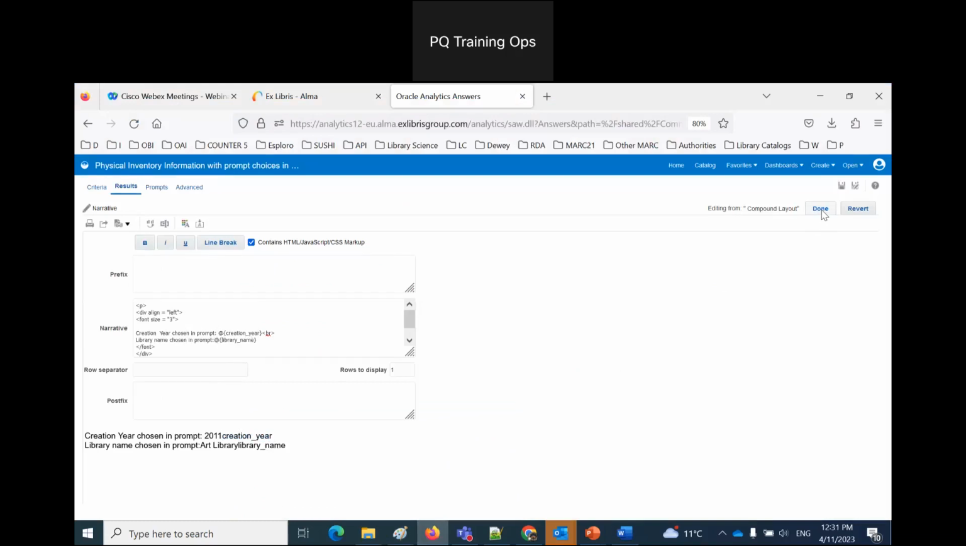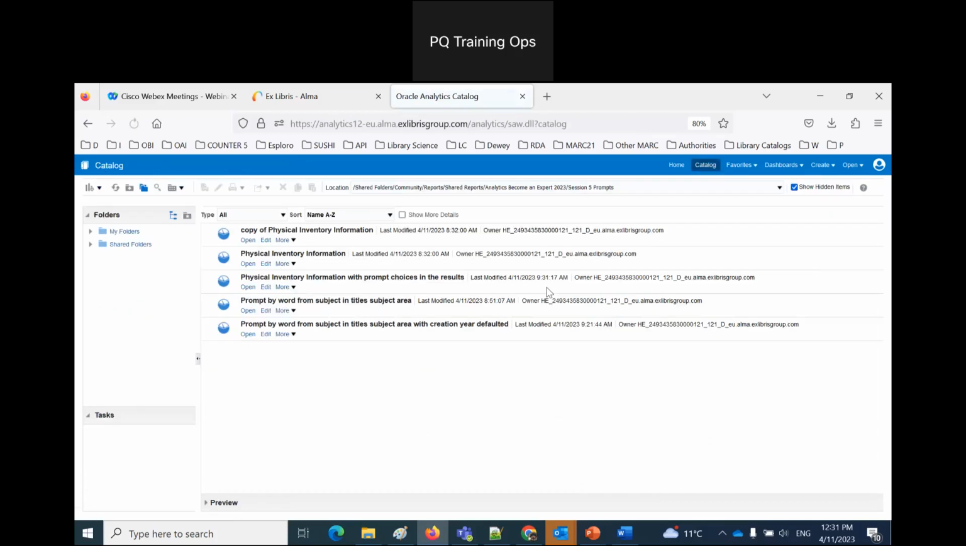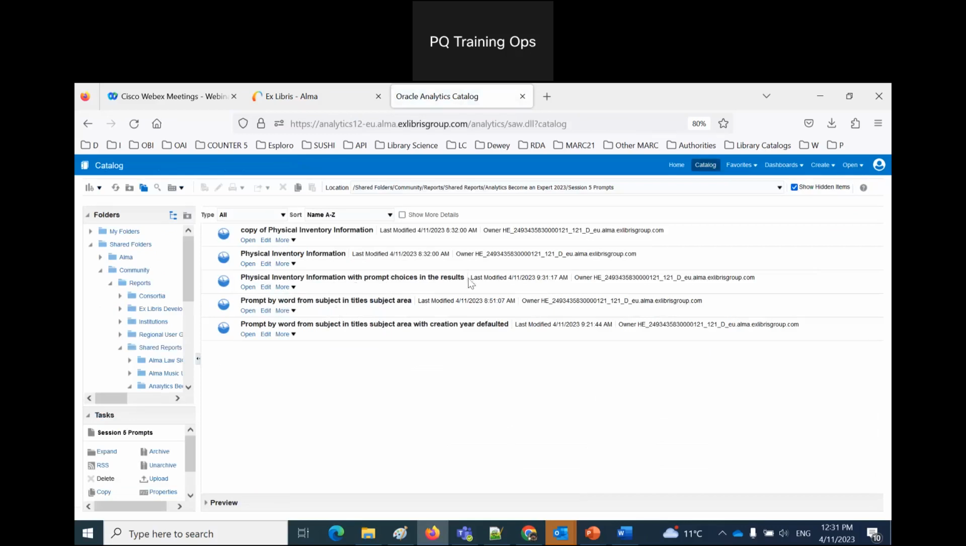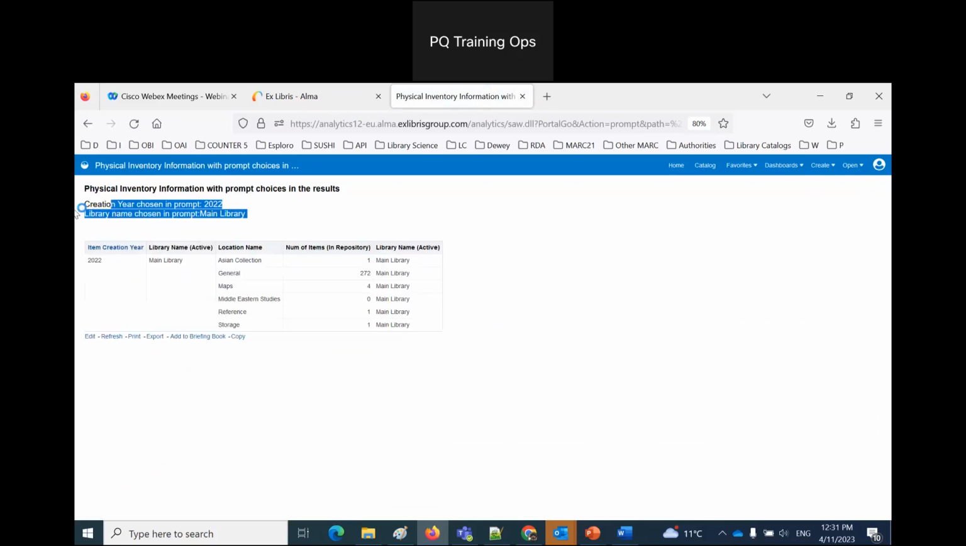Let's run it and finish on a positive note. And save, catalog, and open. Let's say I want 2022 and I want main library. Nice. So now we got it on top here. And of course, we can format it all different kinds of ways.